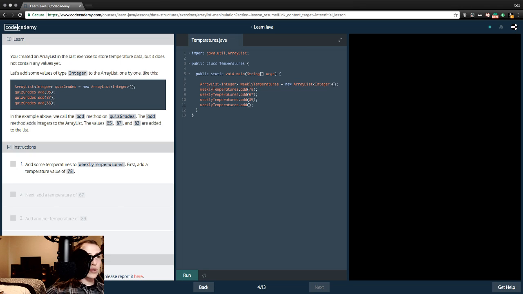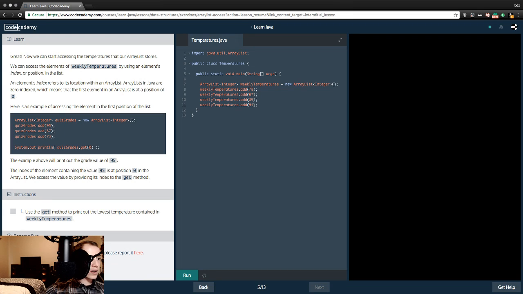Running, and boom! Four green check marks. Section 4, good times. Section 5, great. Now we can start accessing the temperatures that our array list stores.